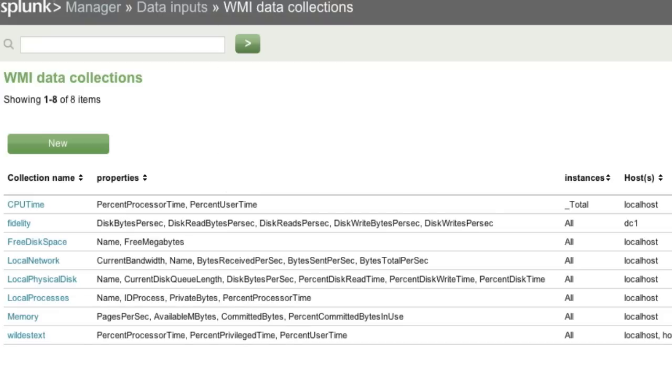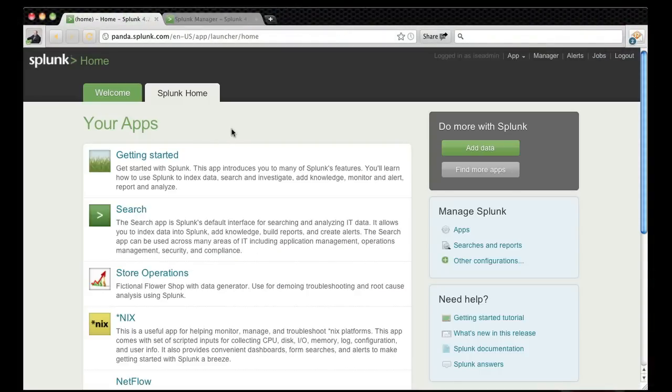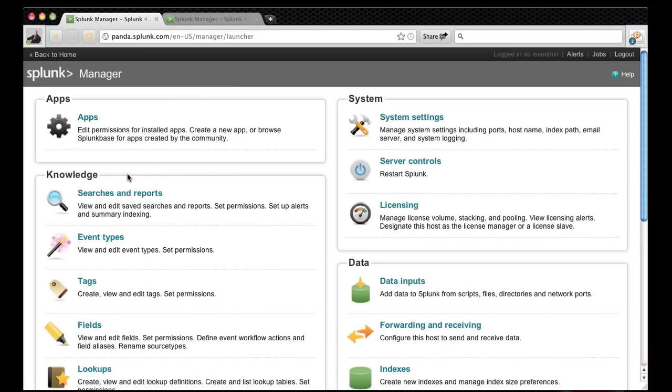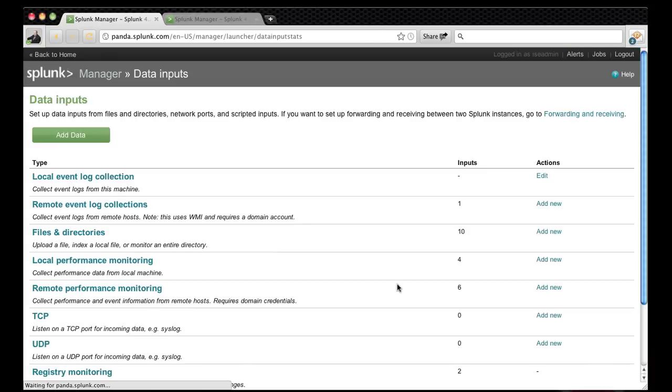But now let's fast forward to Splunk 4.2, and let's take a look at what's changed and what the impact is, just so that you're aware. So here I'm now in 4.2. In my case, it's 4.2.1. Now, if we go to Manager, we've got a lot of icons under here, which is great because I like pretty things. But if I go to data inputs right here, we now see local performance monitoring and remote performance monitoring, which is good. It's a lot more descriptive than WMI collections because some people don't even know what WMI means.